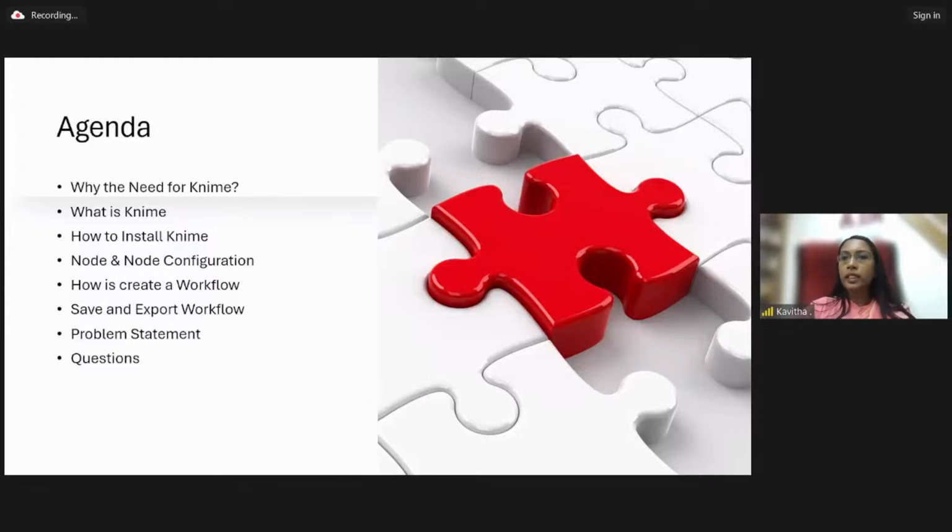Yesterday we had a good session on RPA and Python from Parth sir and Ramjayam sir. Before starting the session, I just want to know how many of you feel very comfortable with programming and coding? So I believe everyone is very much comfortable with programming.